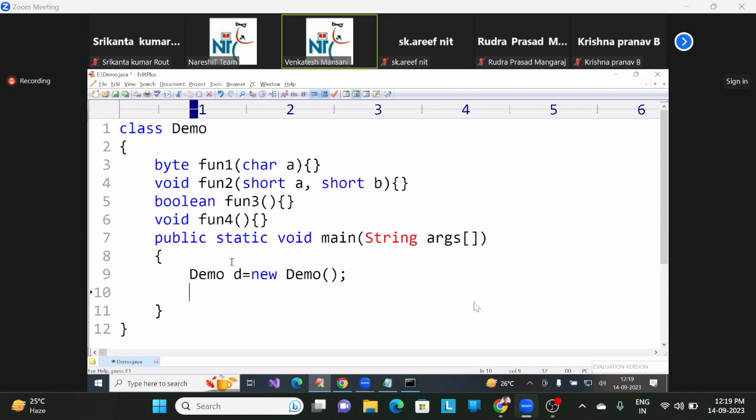How many people have written right? How many people have written wrong? I want to check. Online students also, write in your notebook only. Don't write in the chat box. So try to write the method call statements.